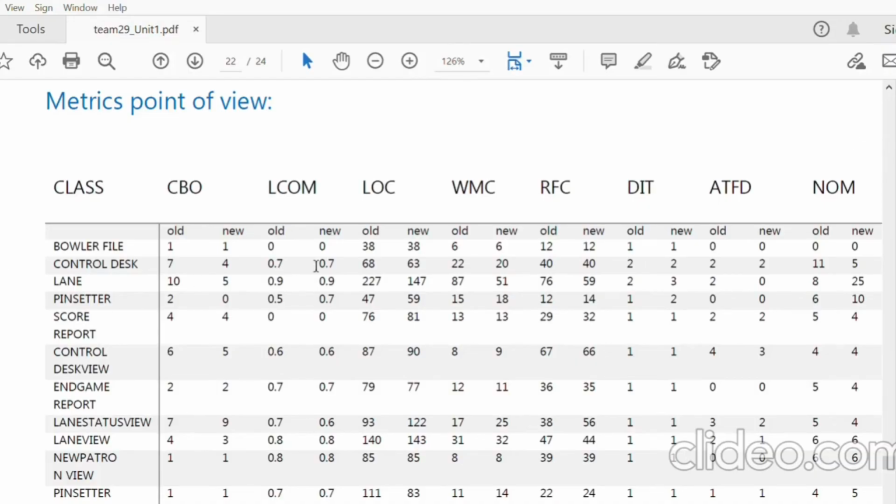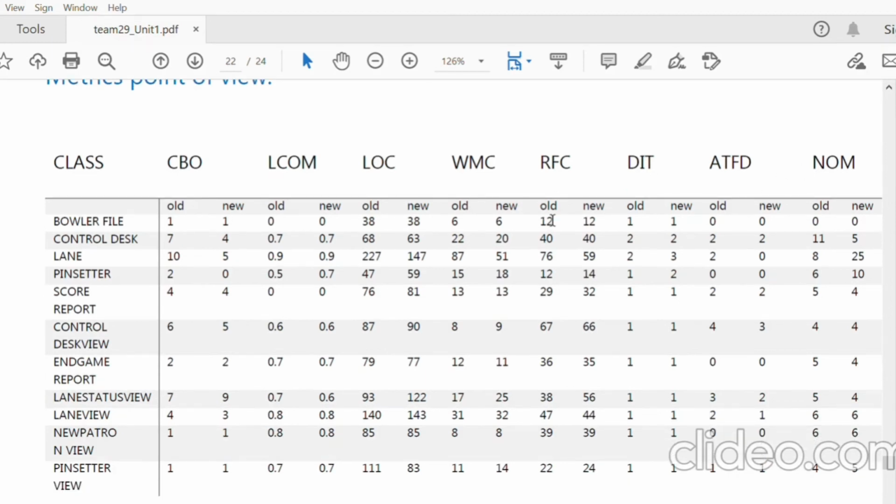Coming to metrics, we have analyzed the following metrics: CBO for coupling, lack of cohesion of methods, lines of code, weighted method count, response for a class, depth of inheritance, access to foreign data, and number of methods. This table contains the metrics for the classes which had major changes. The old values in the table are just after dividing the classes into packages, and the new values are the final refactored output.